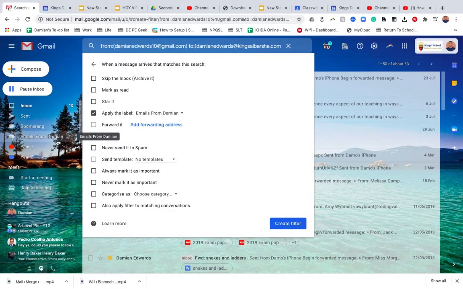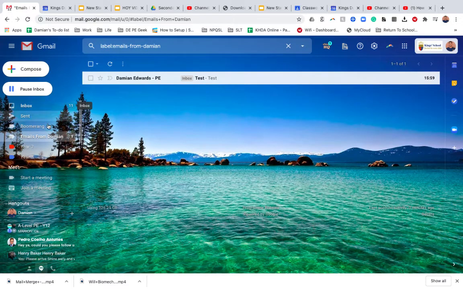So let's just test it out. So there, hopefully you can see it's popped up, emails from Damien, and it's put it straight into this. It also puts it into my inbox, but it allows me to almost automatically segregate them to make it a little bit easier for my organization.